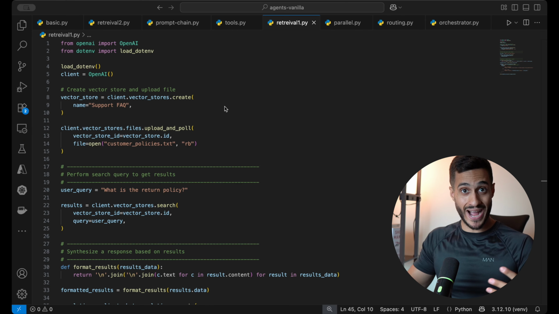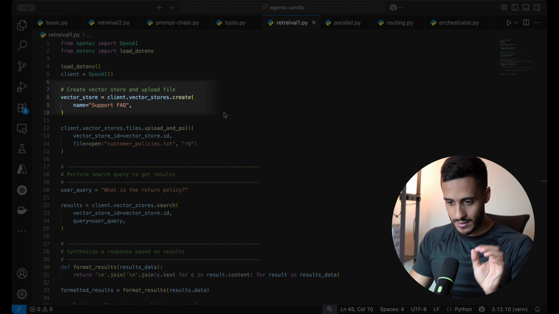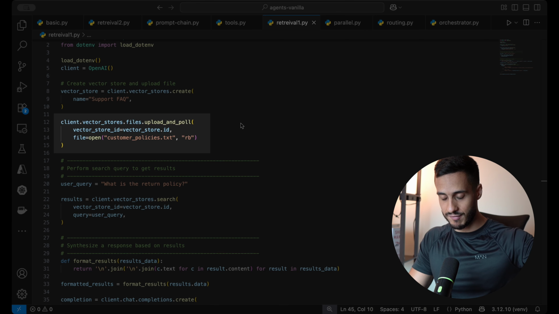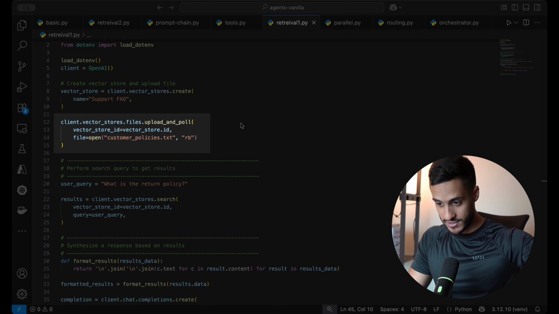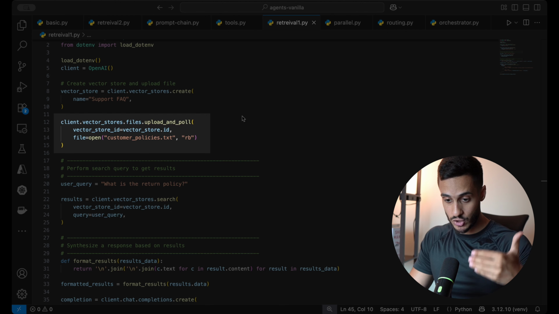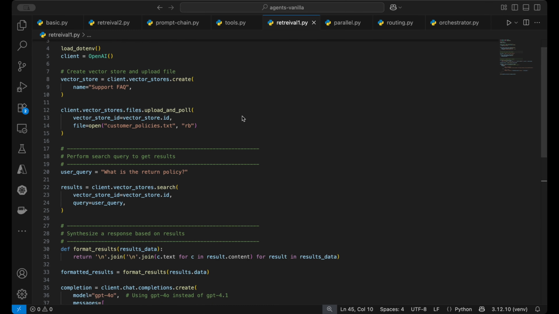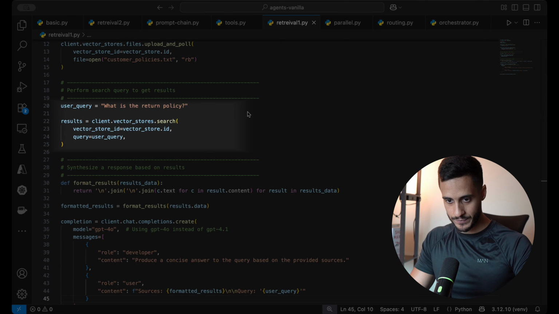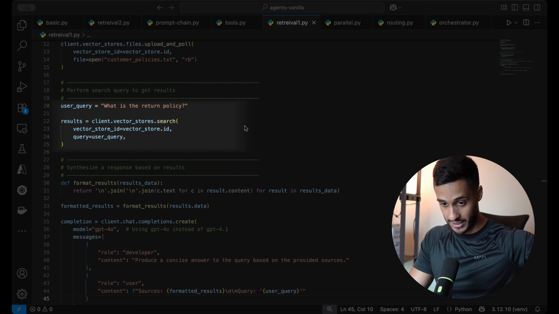Now we get into retrieving data. So how do we implement RAG from first principles? In this code example, we create a vector store on OpenAI servers. Once we create that vector store, we upload a local file that contains customer policies, and OpenAI will automatically break that file into chunks, convert it into vectors using an embedding model, and store them into this vector data store. Then we have the capability to search for the data in that store. In this case, the user query is what is the return policy. We use that query to search for results in that vector database.